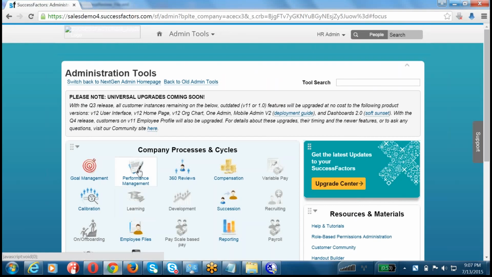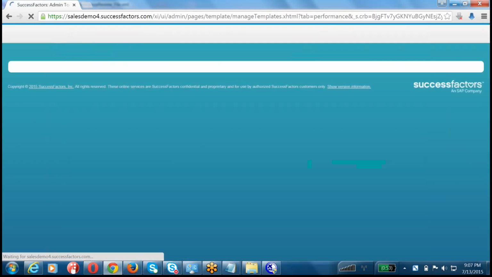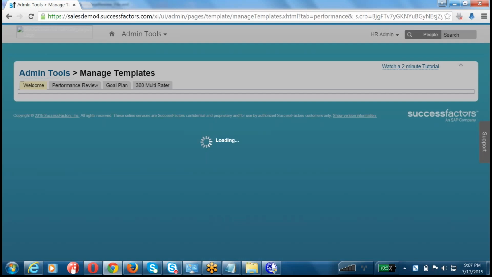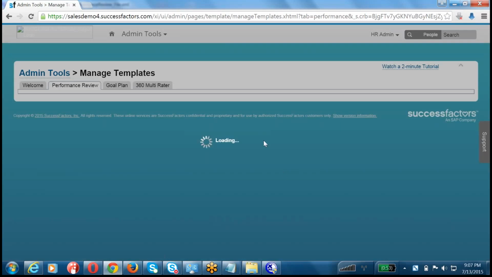Hold on a minute, guys. Let me quickly go here. Manage templates. As you're searching the source, can we do that in table view as well? No, you will not be able to do that. Okay, let me quickly go here, guys. One second.